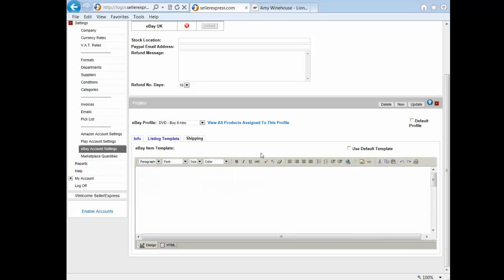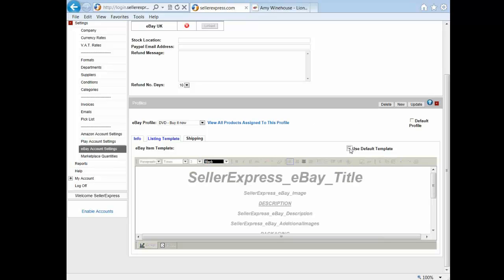So moving on, we have a listing template as well. You can set up a template for your own listings. If you're using your own personalized template or you want to make your own, you simply enter the details here. You can also use HTML or design. Nice and simple. If, however, you'd like to keep it simple, you can use SellerExpress's template or even make edits to that yourself. So to pull up SellerExpress's template, you just click Use Default Template and you get a basic SellerExpress template.